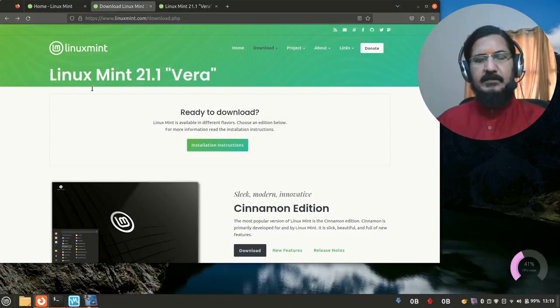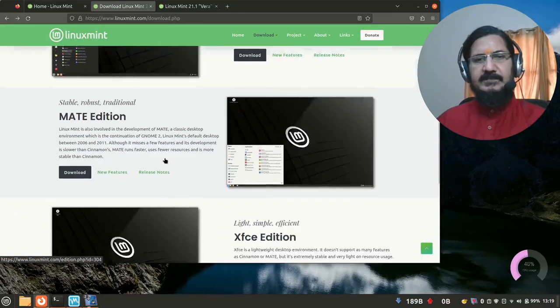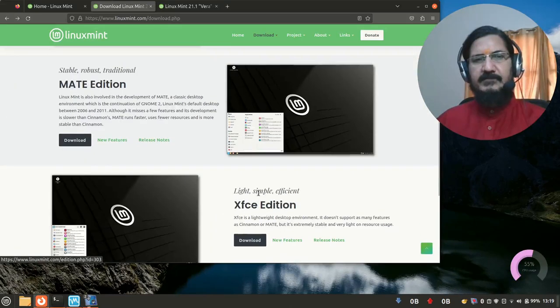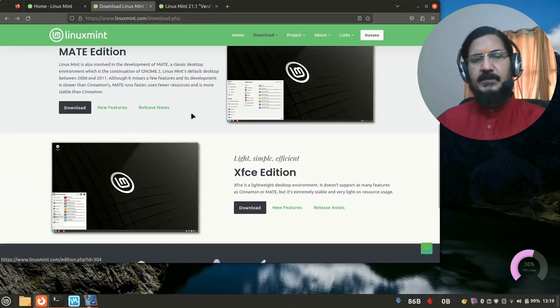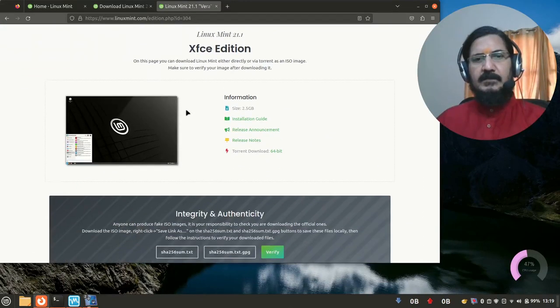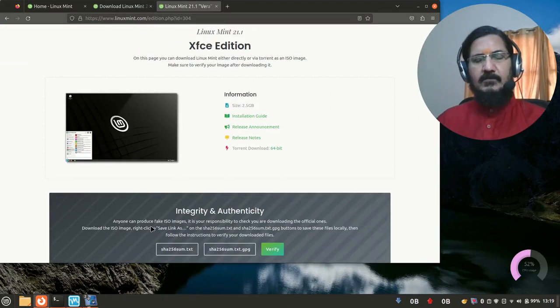Here in the download, you will find that it has a Cinnamon, Mate and XFCE edition. These are, you can say, the desktops and the functionality that will be provided by the graphical interface based on that. So you can have a Cinnamon desktop, Mate or XFCE. I have decided to download this, and here in the download page, when you select this, you come to this point, and here you have a long list of different servers from where you can download it.